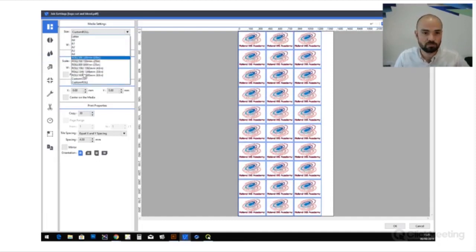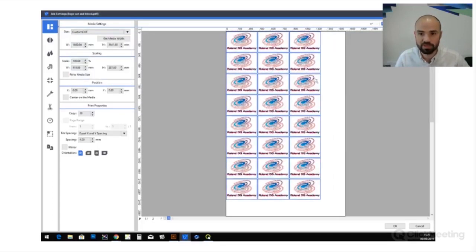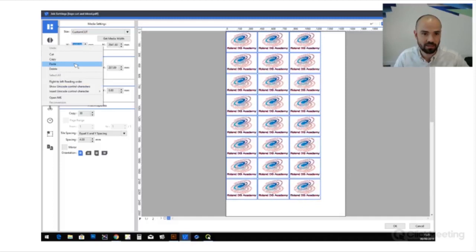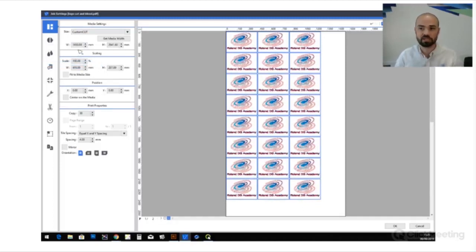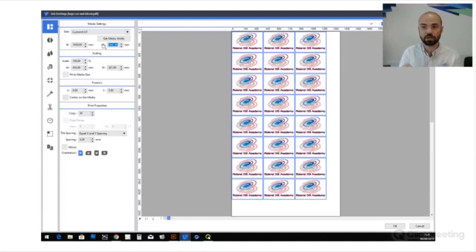Now we're going to change the size of the roll from custom roll to custom cut. And what you'll see is the width has just reverted back to 1.6 meters, which is the width of the machine. So what I need to do is paste the value of the media that I actually have installed, which we just read. Now what I'm going to do is choose the height of my custom cut.